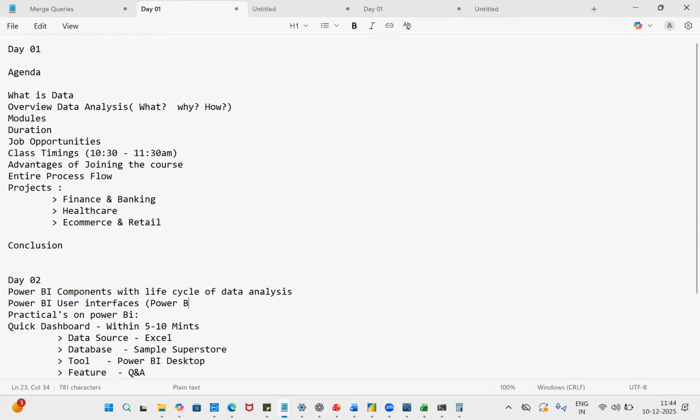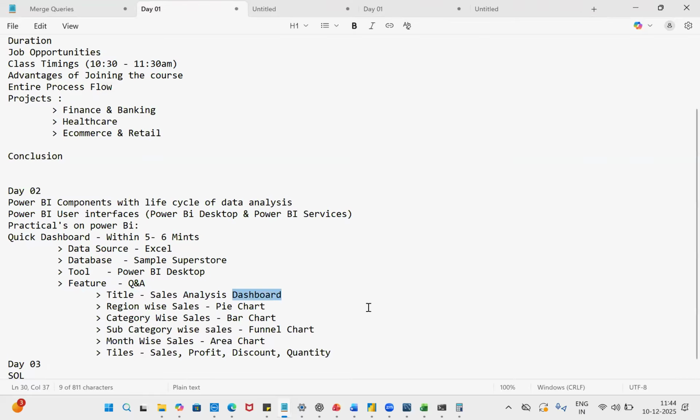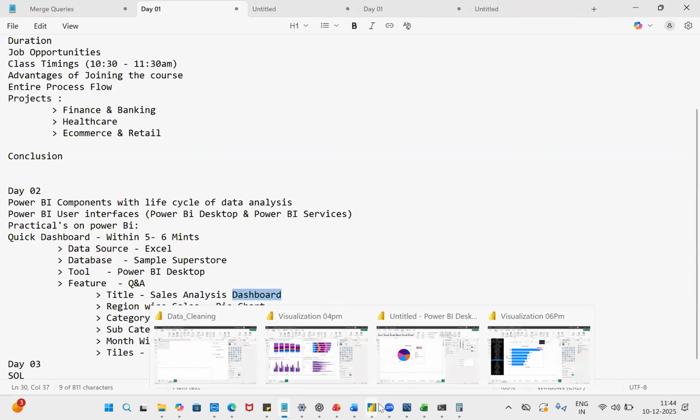Basically, yesterday's session, I'm just giving a glance. We have Power BI Desktop, and I have also shown how Power BI Service looks like. We haven't taken a walkthrough of it, but we did one quick dashboard within 5 to 6 minutes yesterday. We built KPIs, and the title is Sales Analysis Dashboard. So that's what we did in our previous session, a quick dashboard.